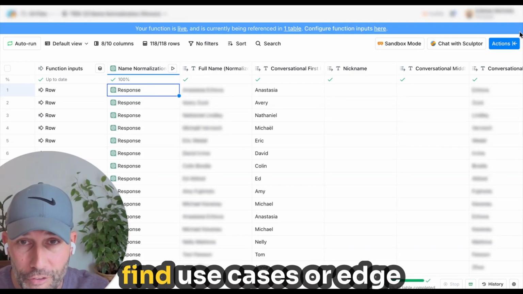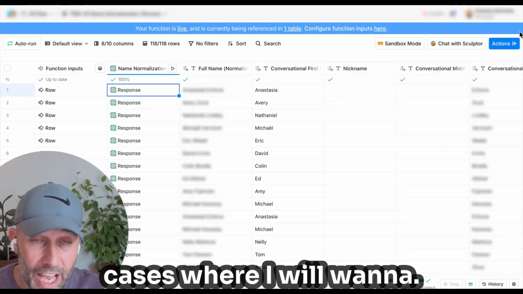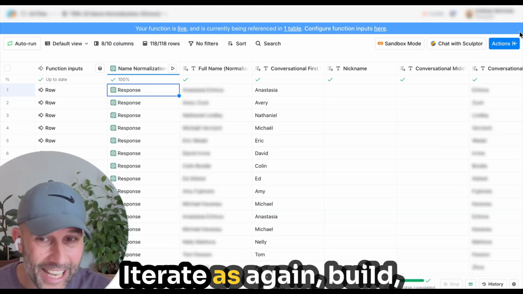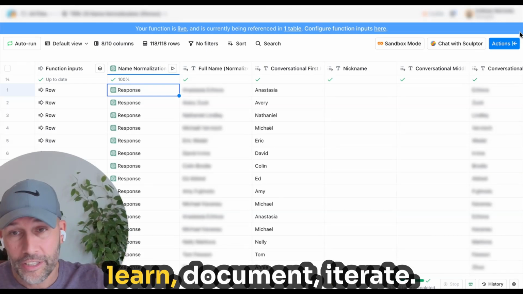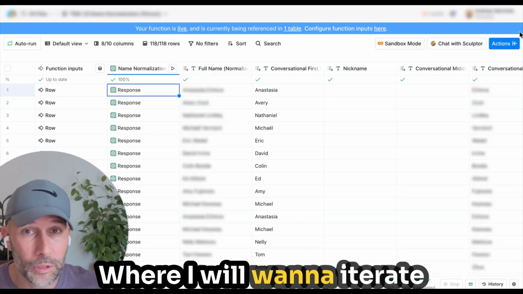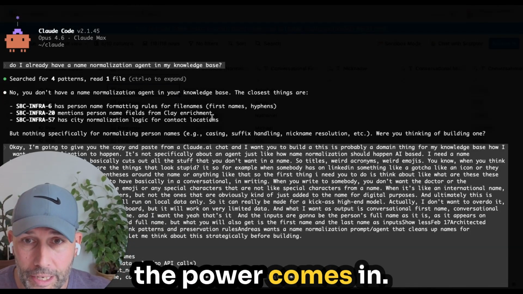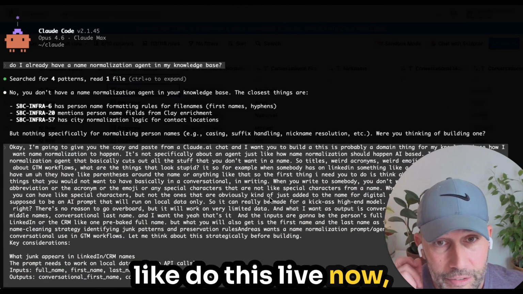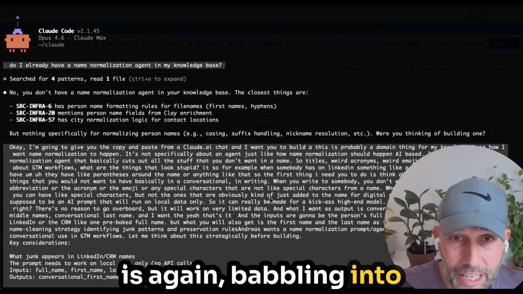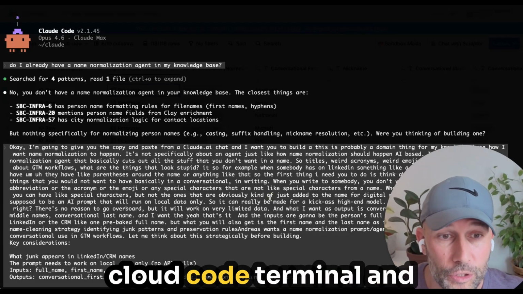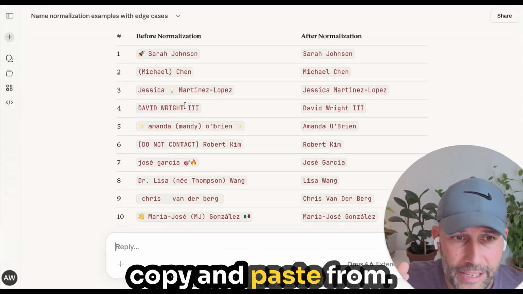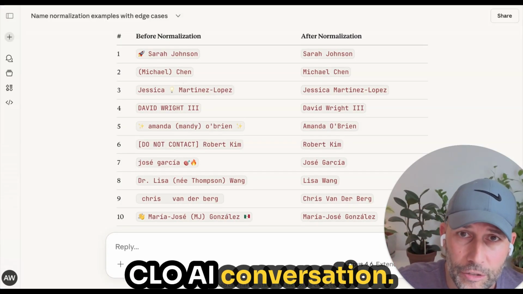I will find use cases or edge cases where I will want to iterate again: build, learn, document, iterate. And this is where the power comes in. So the first thing I'm doing, and I might even do this live now, is again babbling into AI, in this case into my Claude Code terminal, and saying, you know what, I'm going to give you a copy and paste from a Claude.ai conversation.